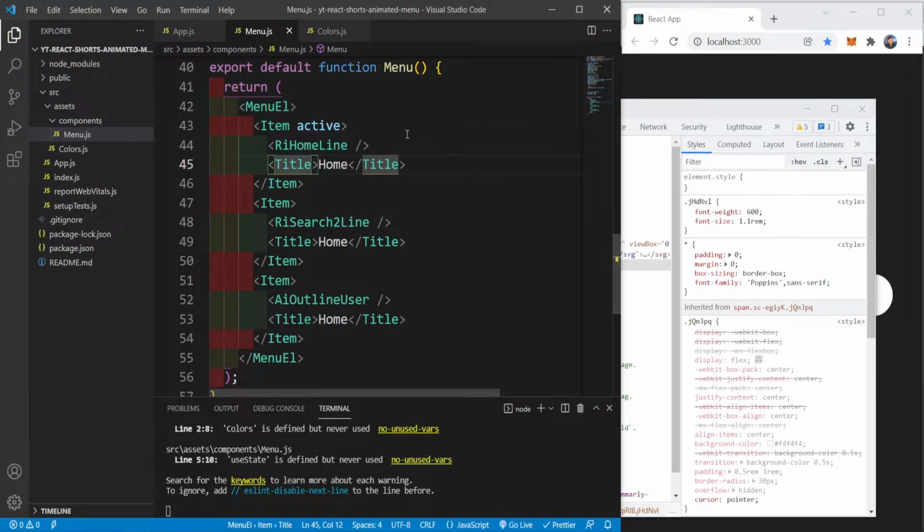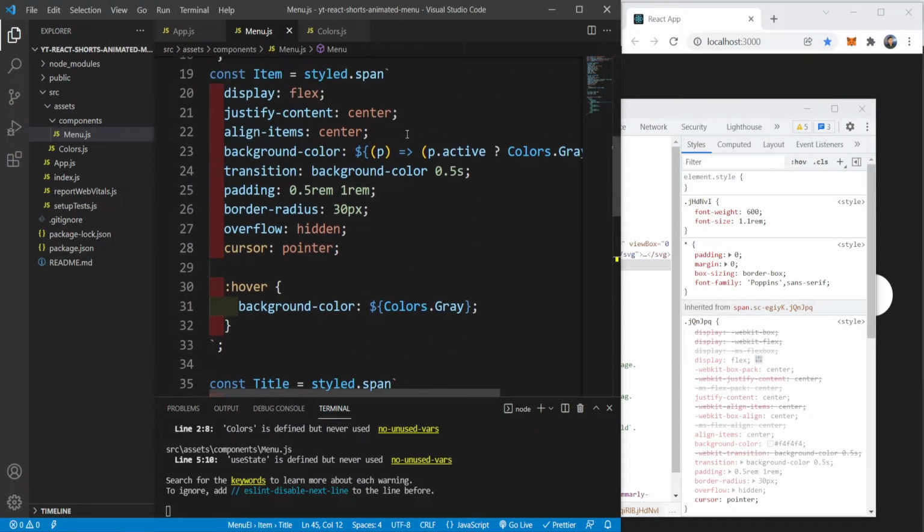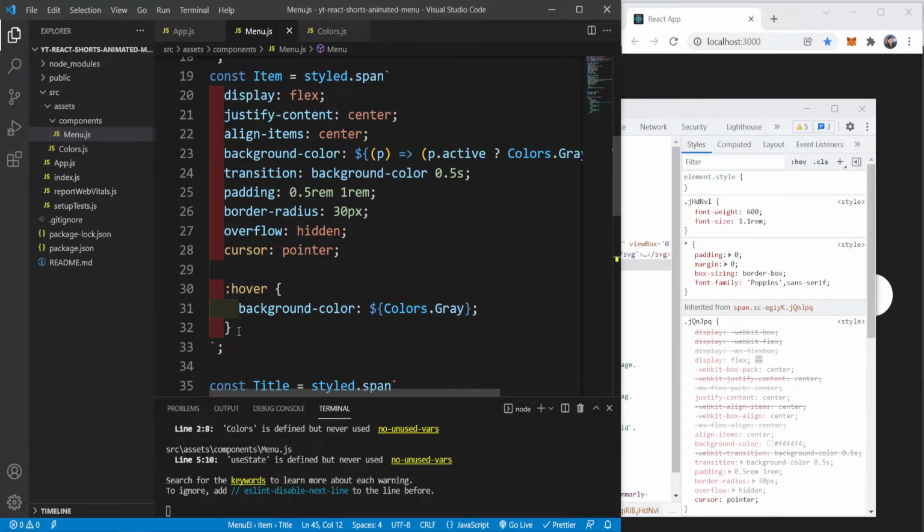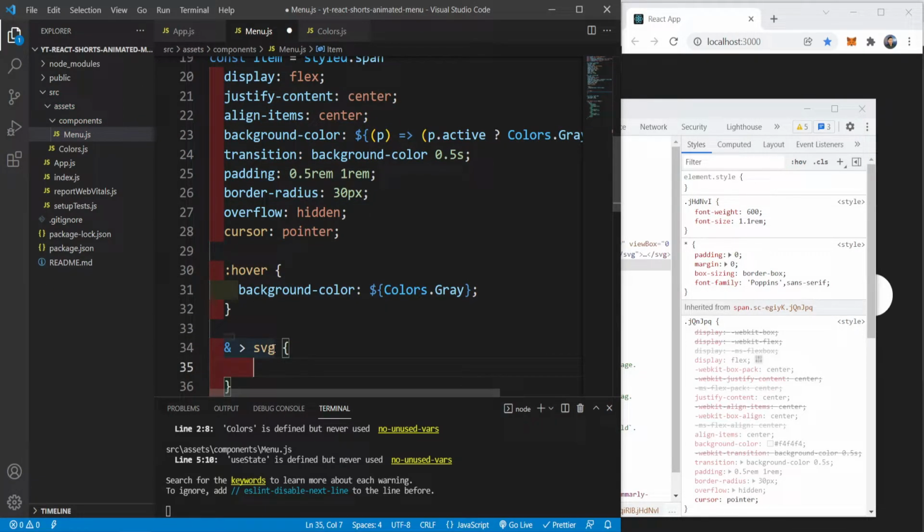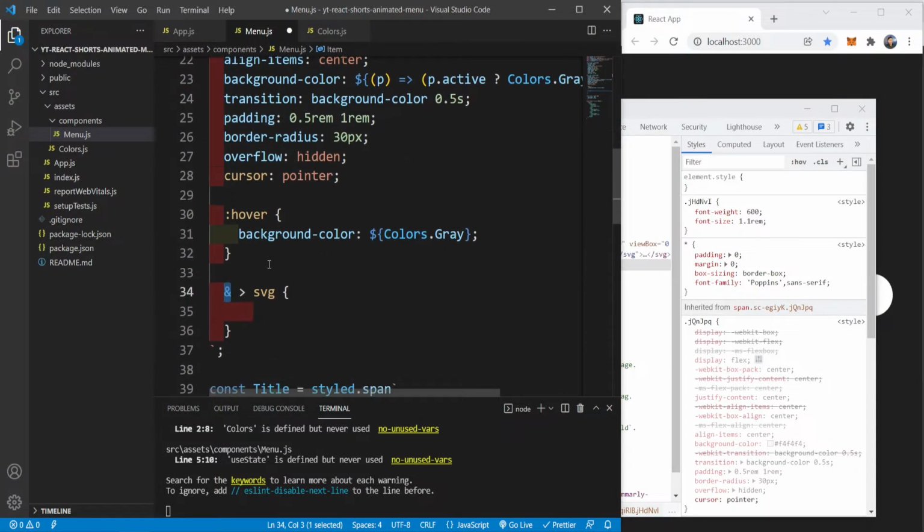In order to access them from a parent, we can go ahead and type this. If you type something like this and say, for example, SVG, it gets all of the SVG children of this element. This represents the element itself, the item. So if we give some styling over here, it will apply it to the SVG, which is the icon in our case. So we can style it this way.